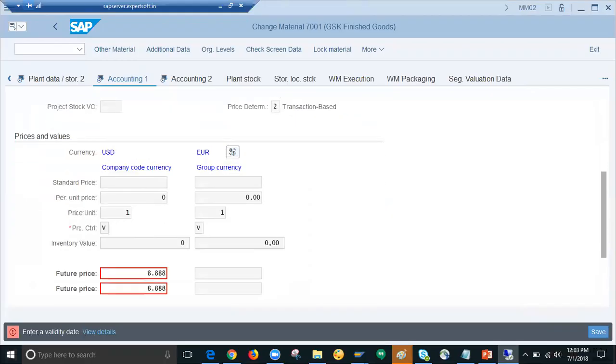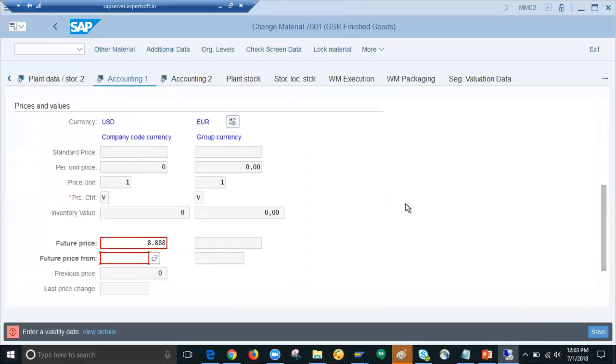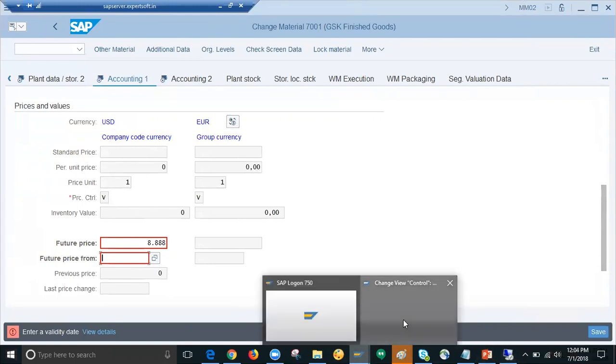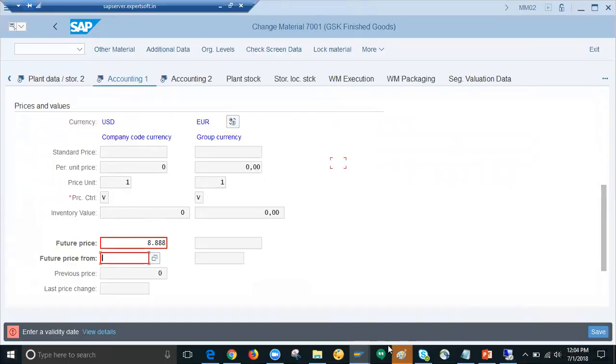So if we compare this with the ECC, I'll just show you quickly. Standard price is okay. So price control is okay. We enter the price control. Based on that, your inventory value gets calculated. But these two fields are new. Also, the moving average field, which was there in ECC, they have now removed that particular field. They have removed that particular field as moving average, and they have introduced it as a future price. This is what I can get. Let me show you what I'm trying to say.